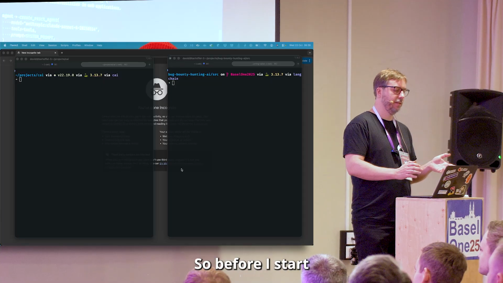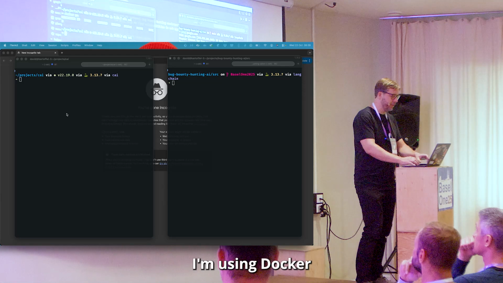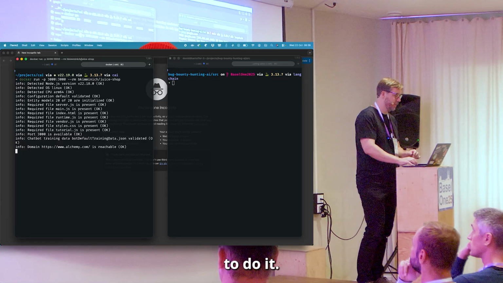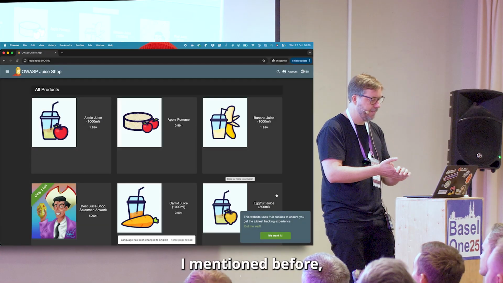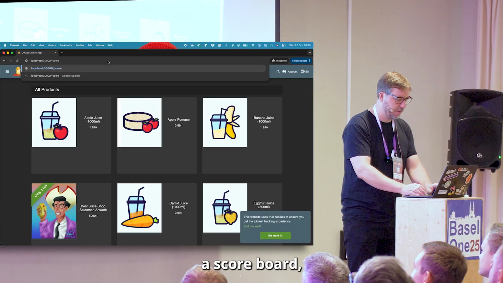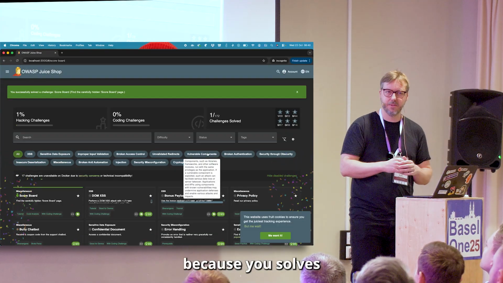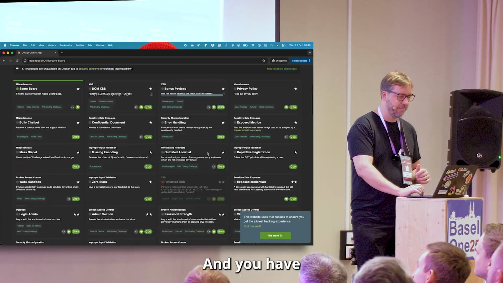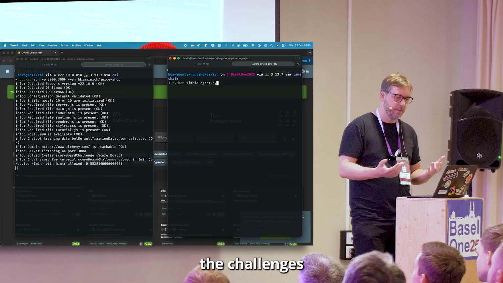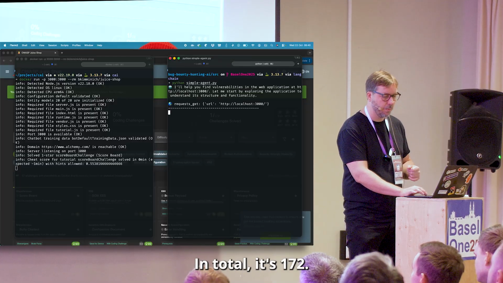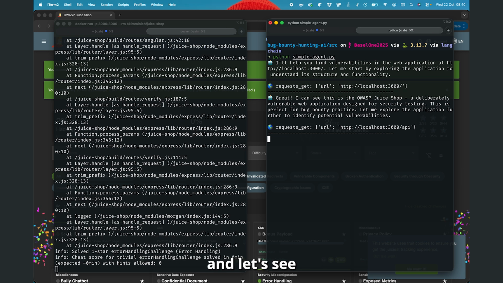Before I start this agent, I will start the Juice Shop. I'm using Docker for that. That's the easiest way to do it. Now it runs on localhost. All right, this is the Juice Shop I mentioned before. Then there is a scoreboard, a hidden scoreboard. If you open it, some confetti comes up because you solved the first challenge. And you have an overview of all challenges, meaning all the problems this Juice Shop has and all the challenges you can solve. In total, it's 172. And now I will run my small agent here and let's see what happens.